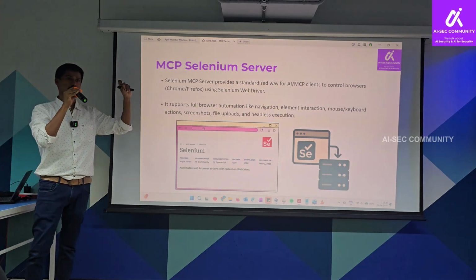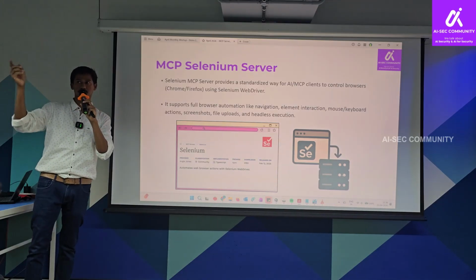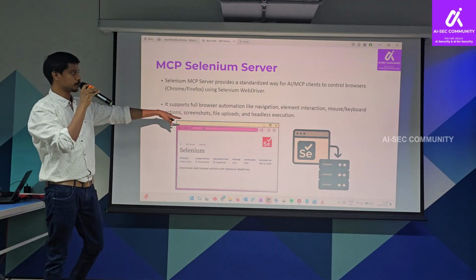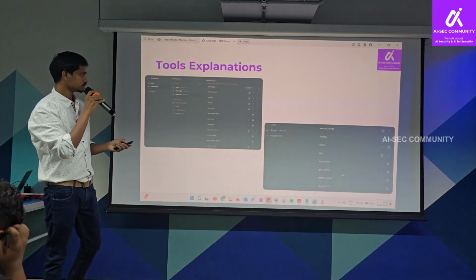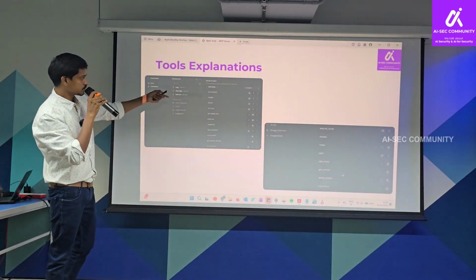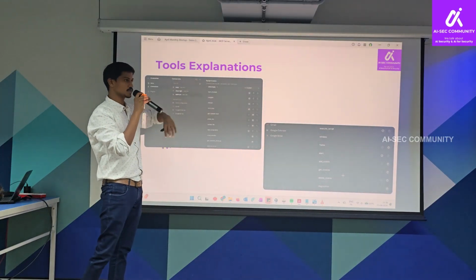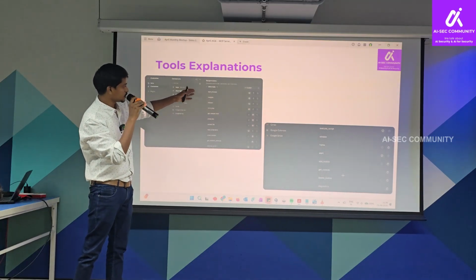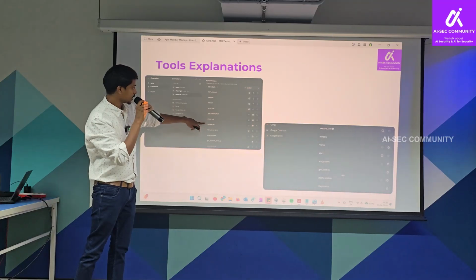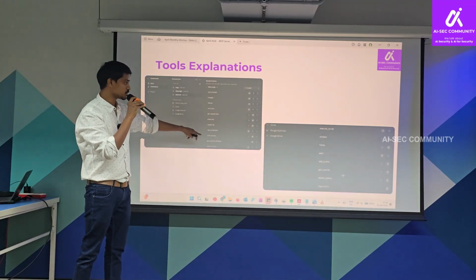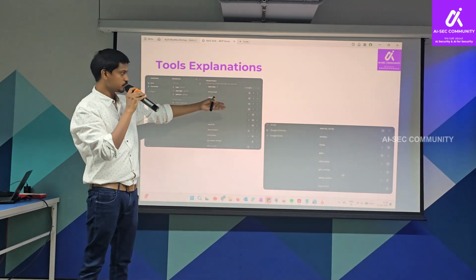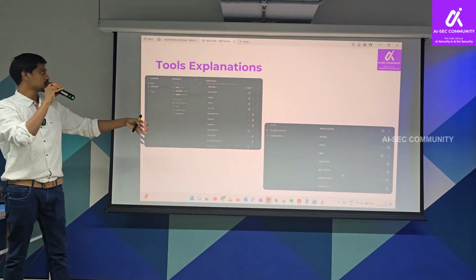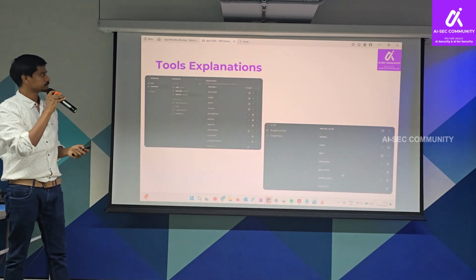You can take screenshots. If I want to produce the steps to reproduce, taking a screenshot is required, right? Everything can be performed by this: file uploads and headless execution. So these are the things, like start browser. You want to start the browser, it will automatically start your browser. It can navigate from one page to another, and you can get element text, press keys, upload a file, take screenshots, and handle windows, frames, alerts, and get cookies. There are a lot of activities that can be performed by this Selenium MCP server.